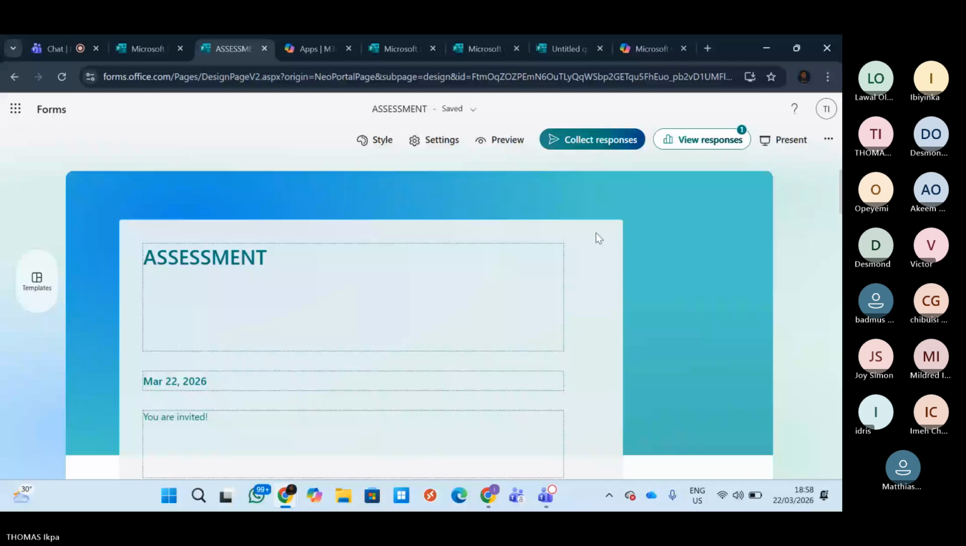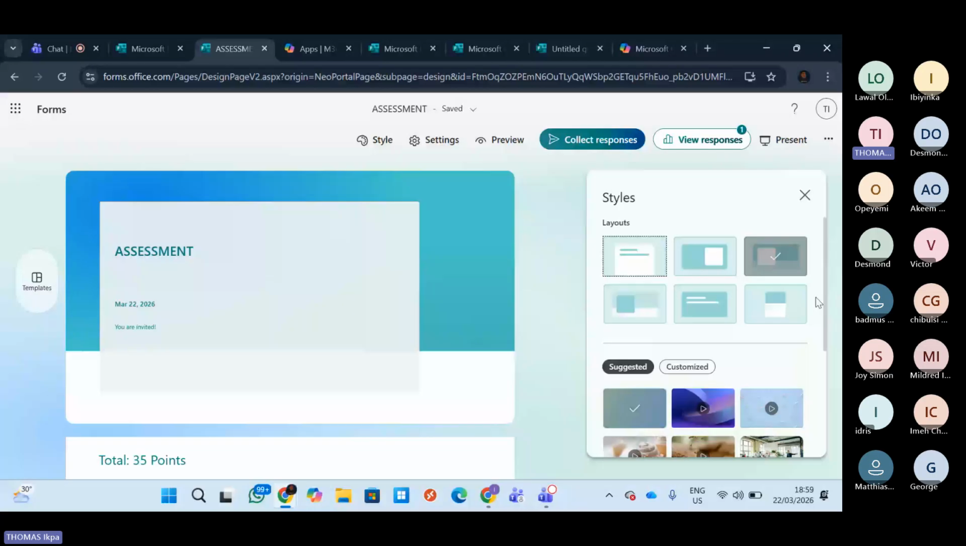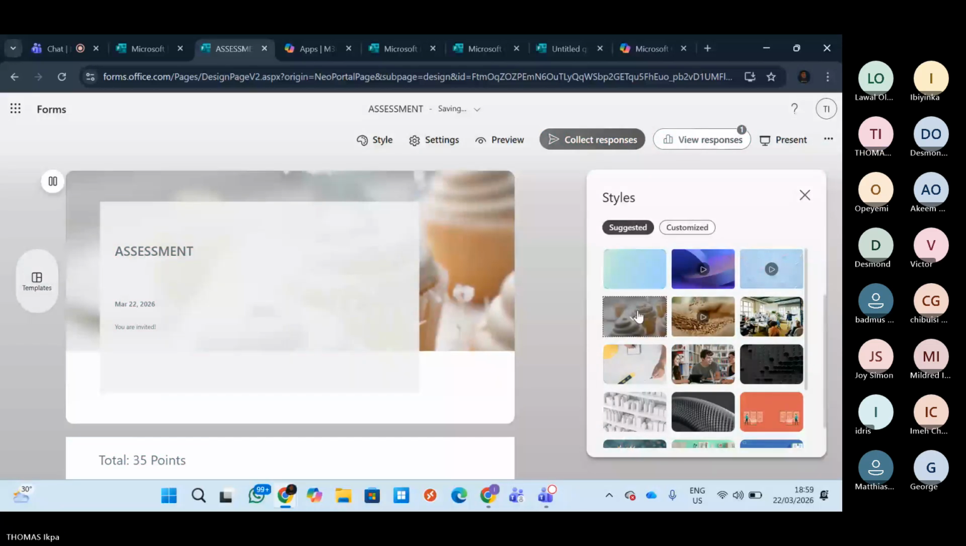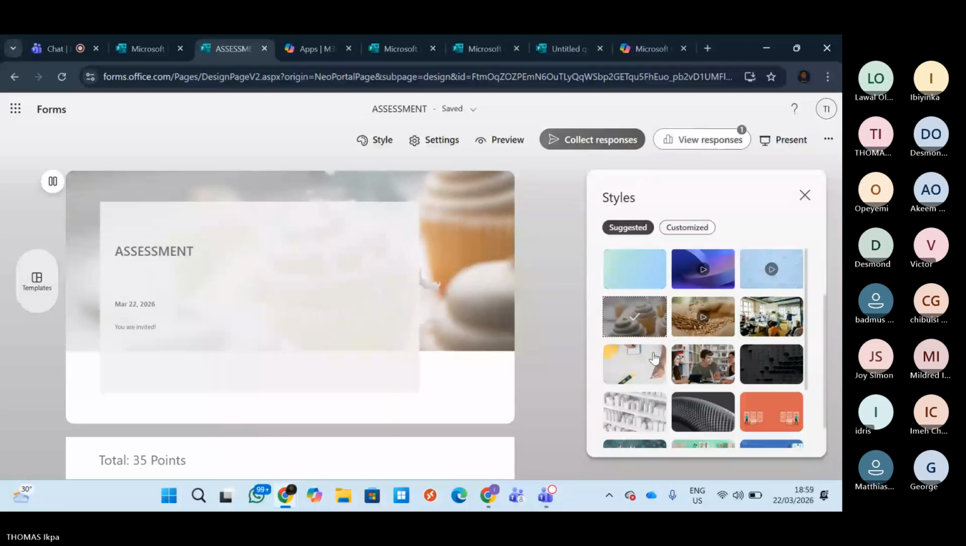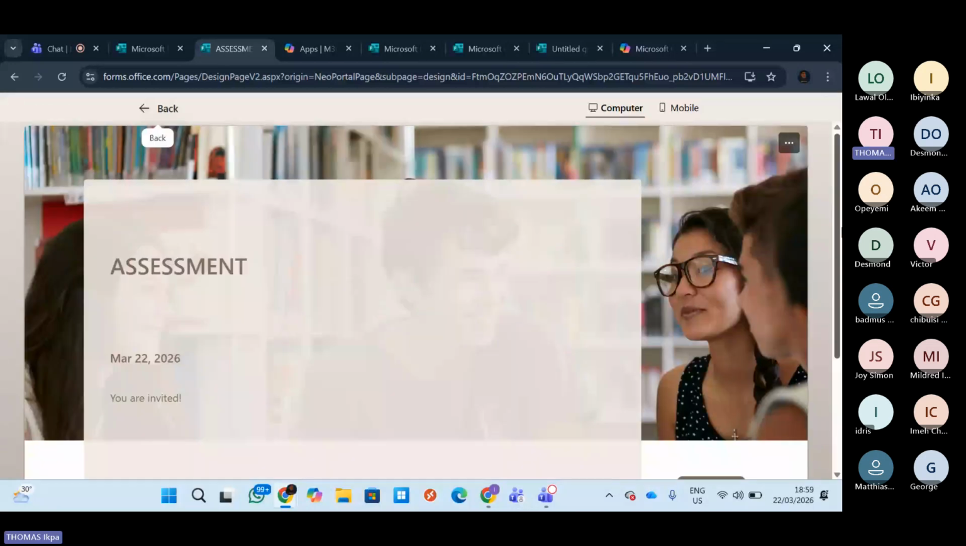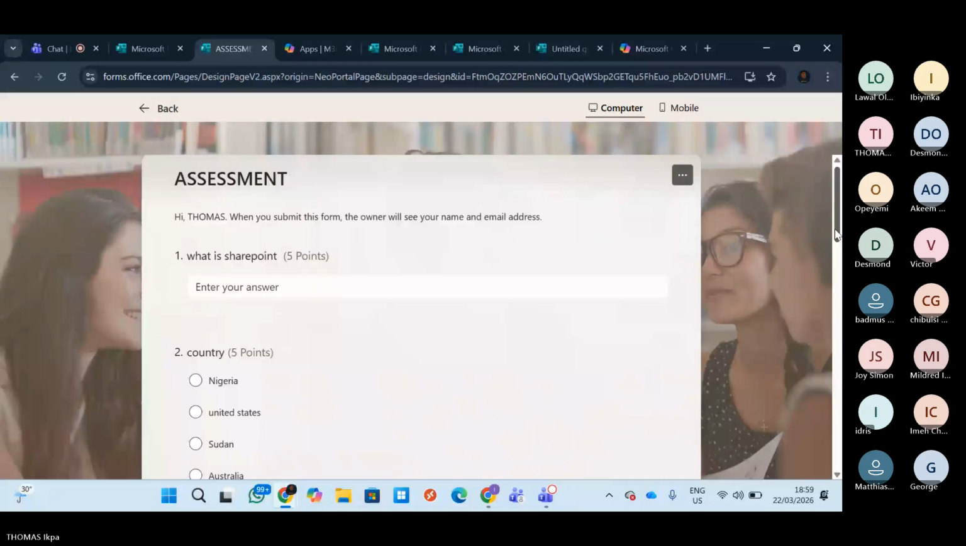Now, that's your style. If you want to choose a background, you can choose from any of them here. The background now is this one. Let's choose the ice cream. Can you see? That's the background. I choose this one. Preview. Yes, you see. So you guys see.